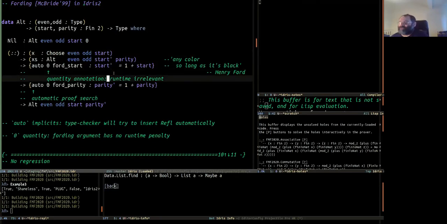And on the other side of the alternating list, we say the parity of the alternating list is any parity prime, but it has to be one plus the parity of the second argument. So this extra equational argument ends up giving the type checker a little more wiggle room, for you to have a better conversation with the type checker. These are implicit arguments in Idris, which means that we can sometimes get away with not writing them explicitly. And there's two extra wiggles in Idris.